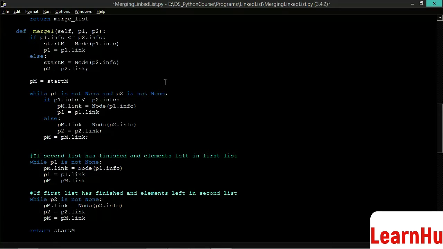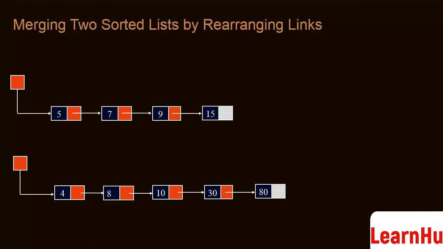So this is how we can merge two sorted linked lists by allocating new nodes. The original lists do not change in this procedure. Now we'll see how to merge two sorted lists by rearranging links. These are the two sorted lists that we'll merge by rearranging links. In this case, we will not allocate any new nodes.